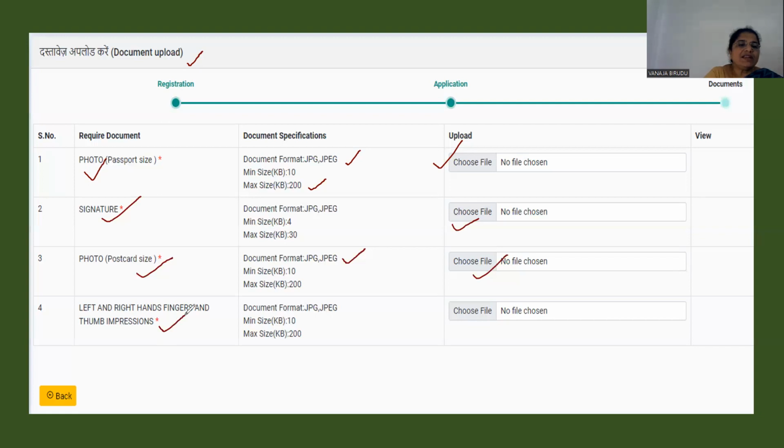Next, left and right hands, fingers and thumb impressions. First, you should take the impressions on white paper and then scan using a mobile scanner app and then upload. This is also in JPG or JPEG format and the size should be 10 to 200 kilobytes.